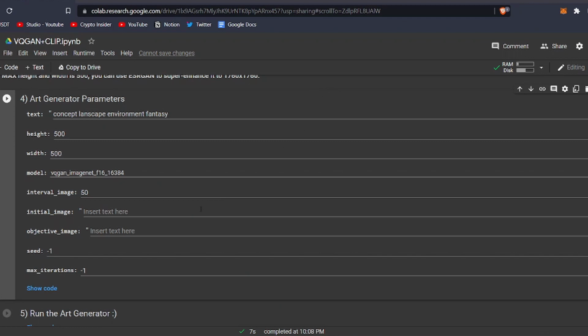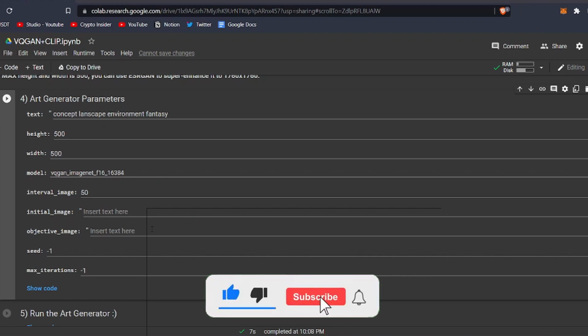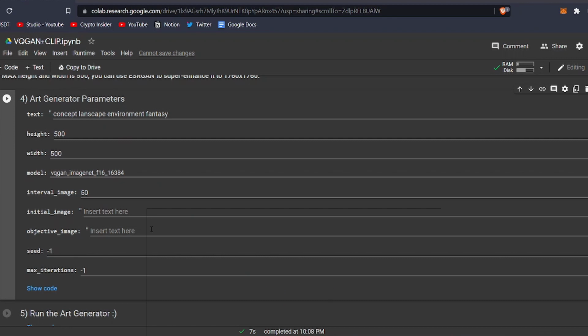Also, make sure that the image is under 500 by 500 pixels. Because if it is bigger than that, then the art generator will automatically resize and stretch your image to 500 by 500 pixels. If your image is more than 500 by 500 pixels, then you can also resize it to 500 by 500 pixels or below using online tools.